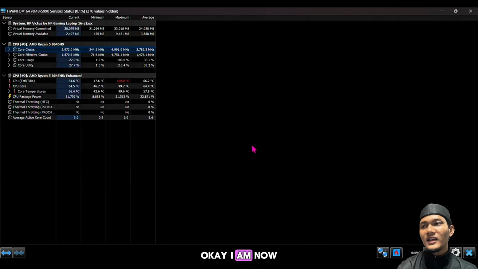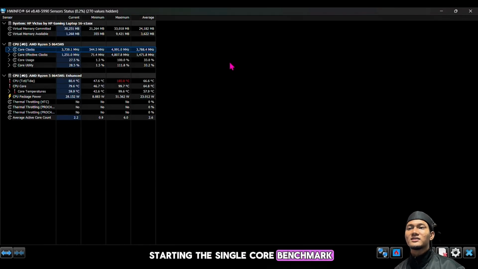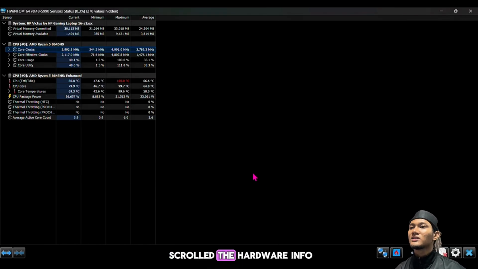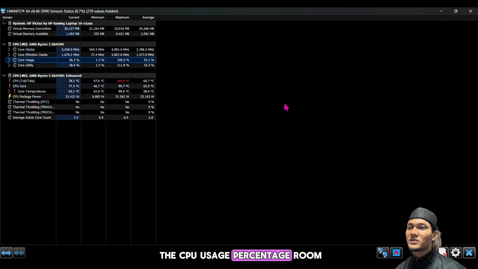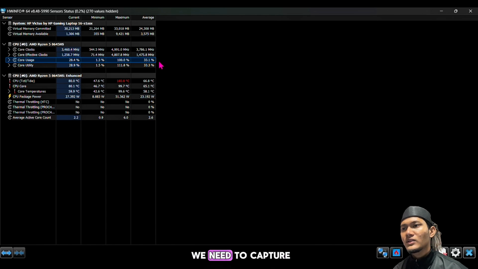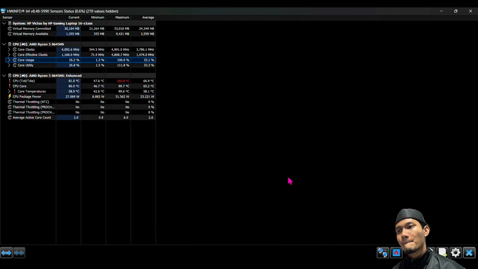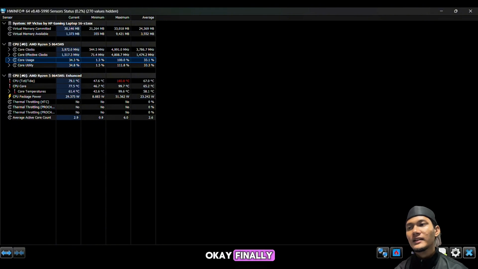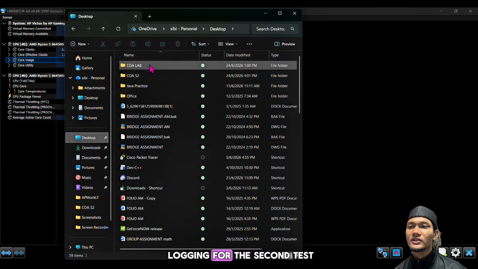Okay, I am now starting the single core benchmark. Notice that I have scrolled the HWiNFO64 window to show the CPU usage percentage row, as this is where we need to capture the data for this specific test. Finally, I will stop the logging for the second test.